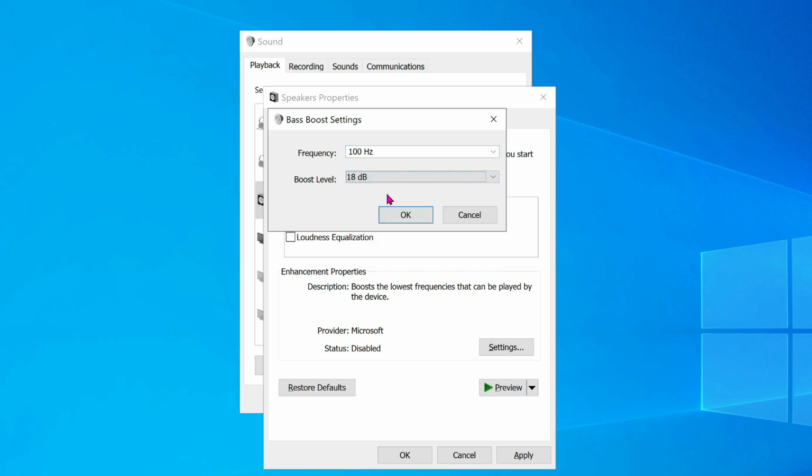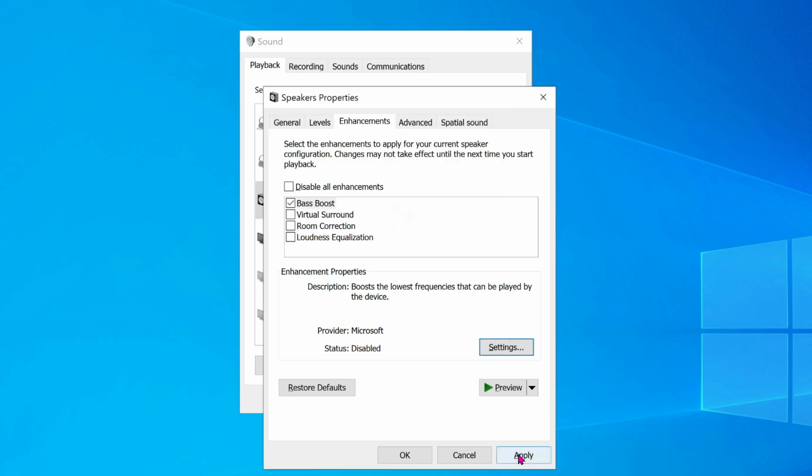So once you finalize the boost setting, then click OK to save your setting and then click Apply and again click OK on the main properties window to ensure all the changes are fully active.